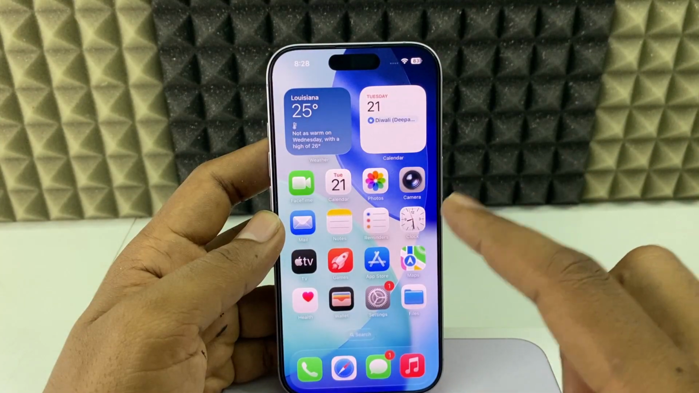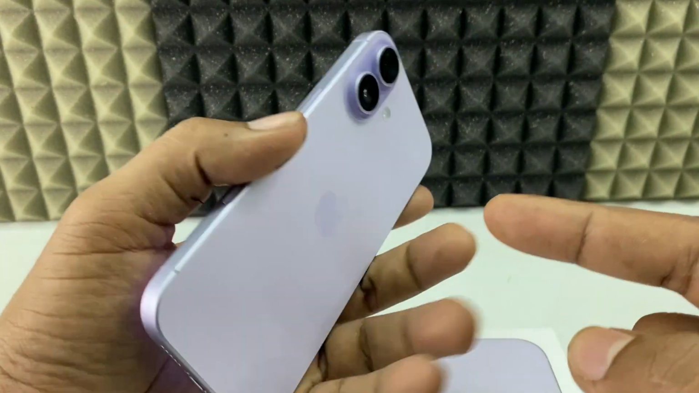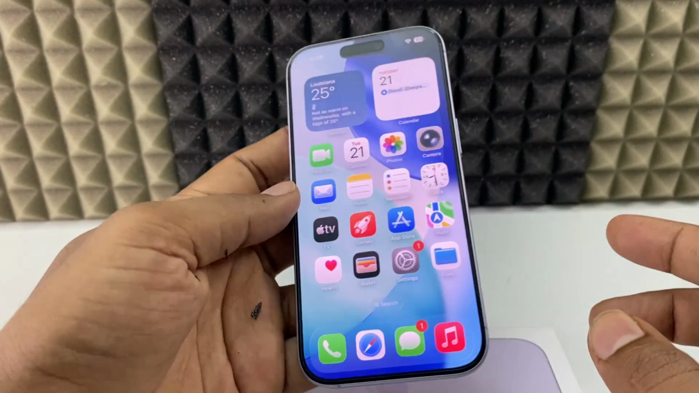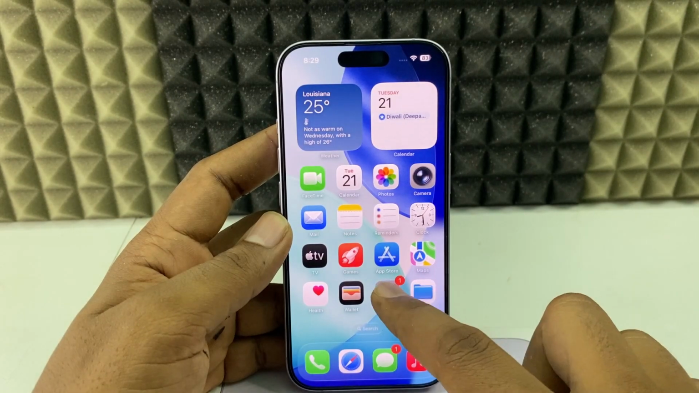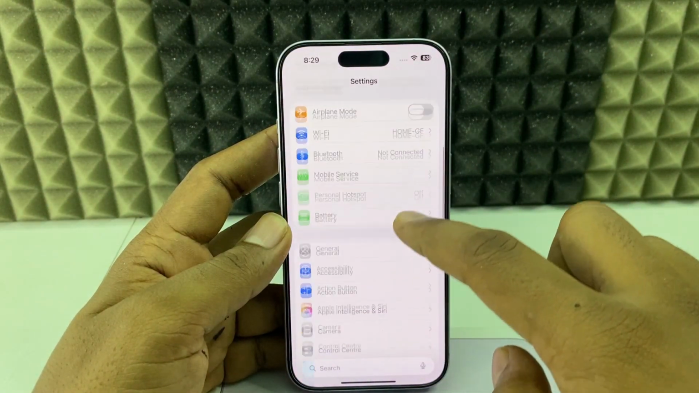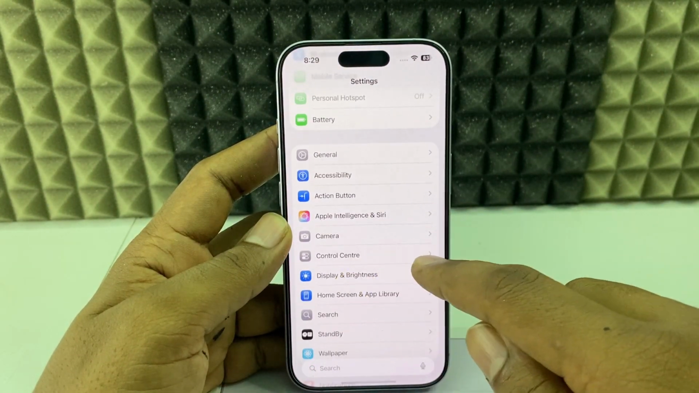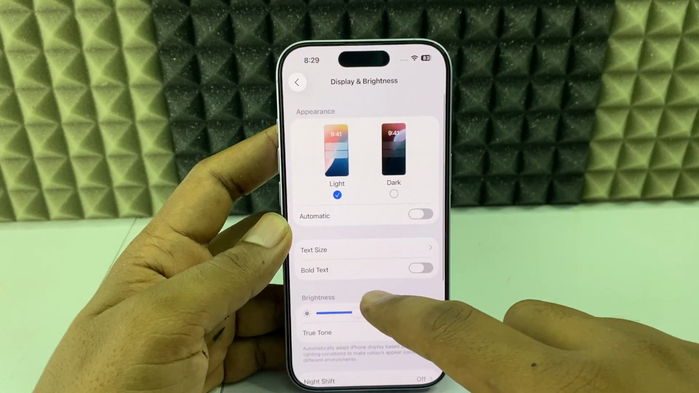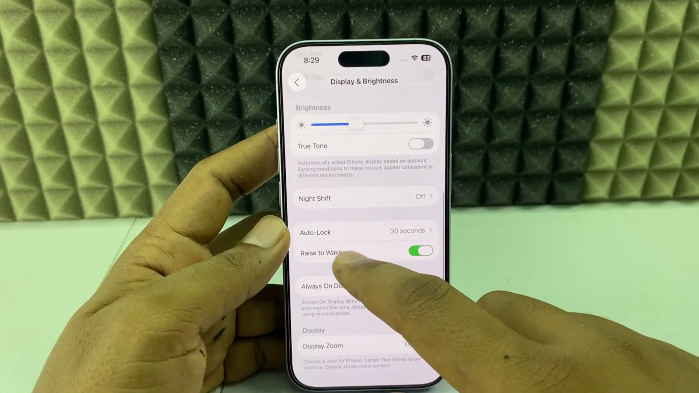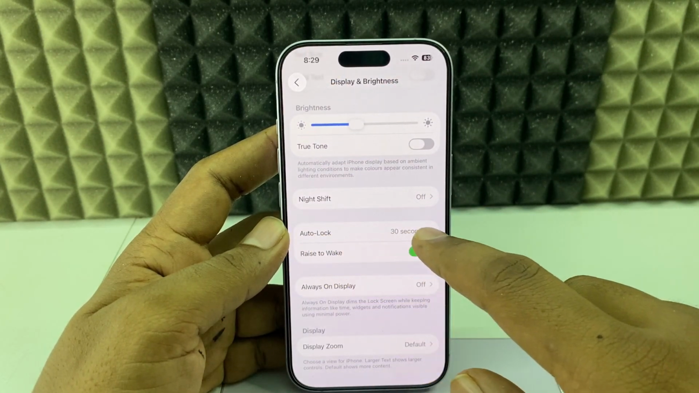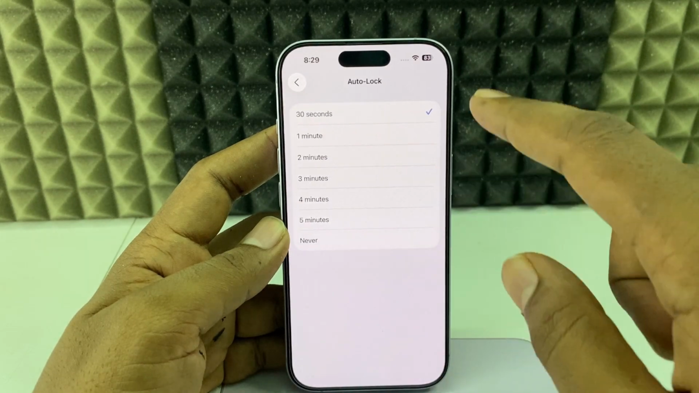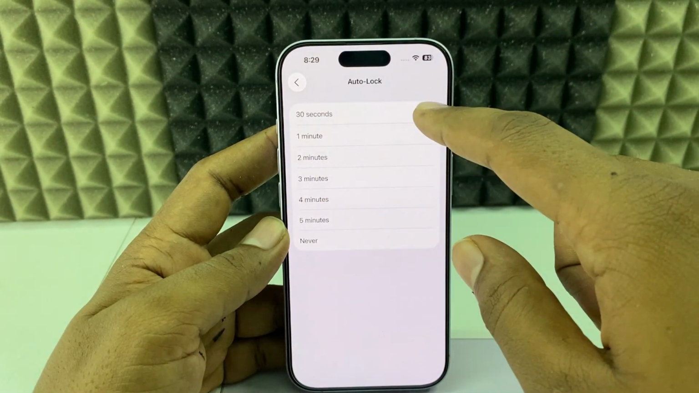If you want to change the lock screen time on your iPhone 17 or 17 Pro Max, I'll show you how. So first, open the Settings app, scroll down a bit, open Display and Brightness, and scroll down. Then here you can see Auto-Lock. Just click that. By default, it will be selected to 30 seconds.